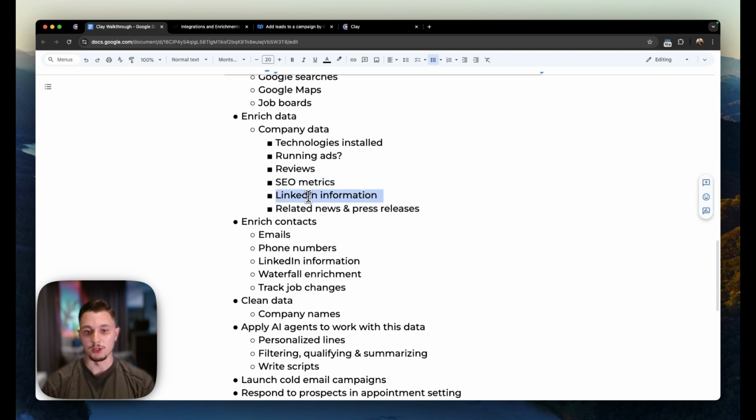What is their LinkedIn information? How many employees do they have? Where are they located? How long they've been on LinkedIn? So forth. And then related news and press releases. So it could search Google News. It could search specific posts, right? It could search a whole lot of places if you want to put it that way, right?